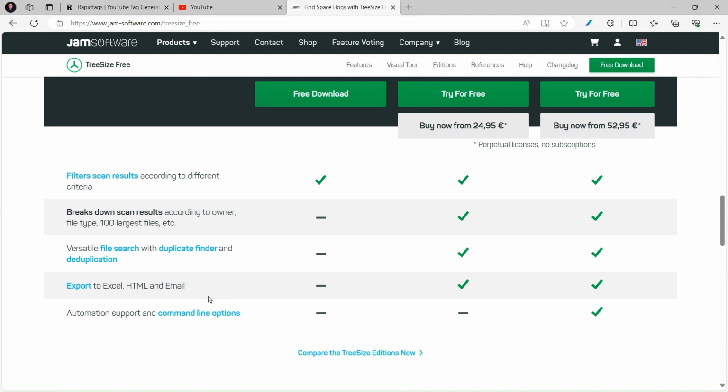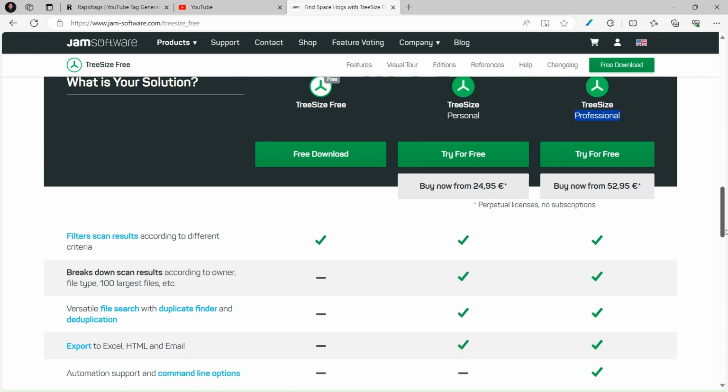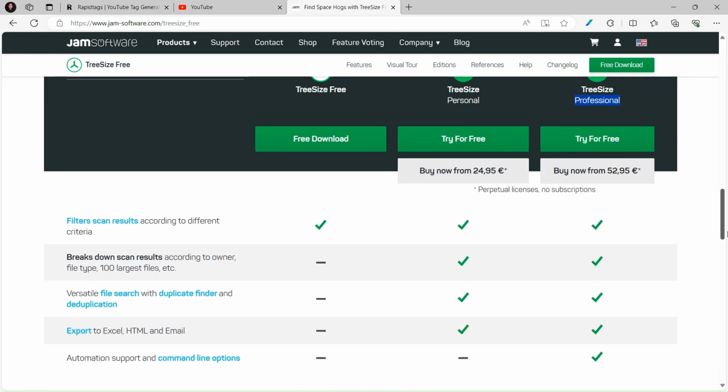And after you see the results in the application, if you want to export those results to Excel or HTML or send an email, you need to go for the paid version. So these are the options, right? But again, in our scenario the free version is sufficient to move on, right?